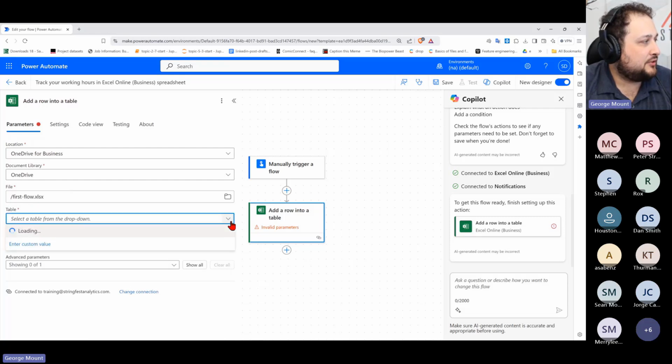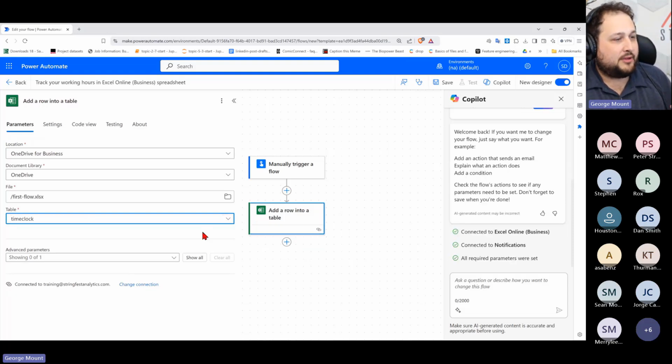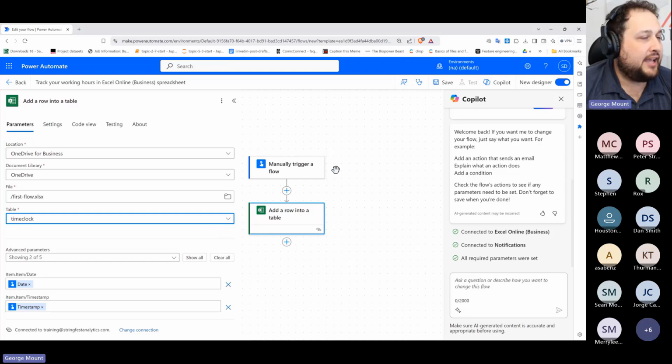So I didn't really talk about this, but our data needs to be in tables. So any data that you're sending into Power Automate or getting out of Power Automate, you want to have that in that table format. Just in case you're not familiar, let me open that up real quick here.